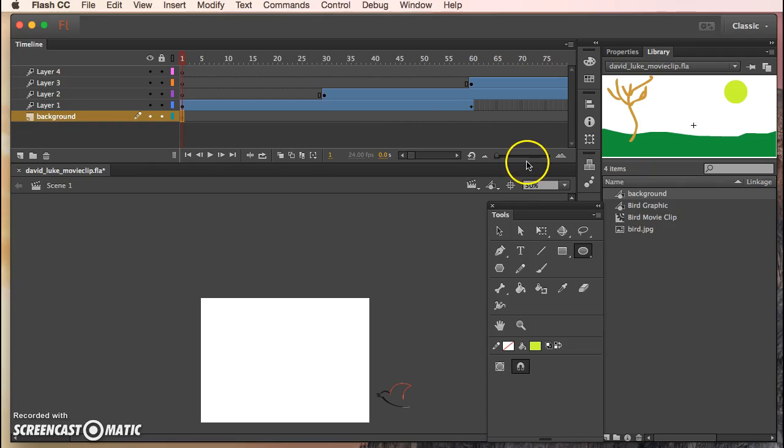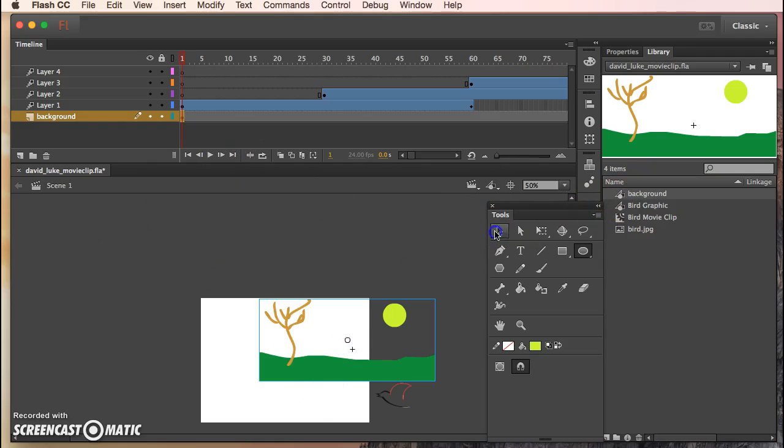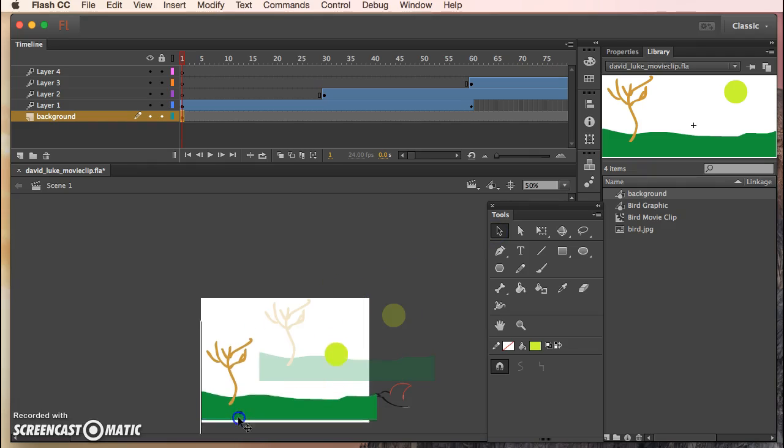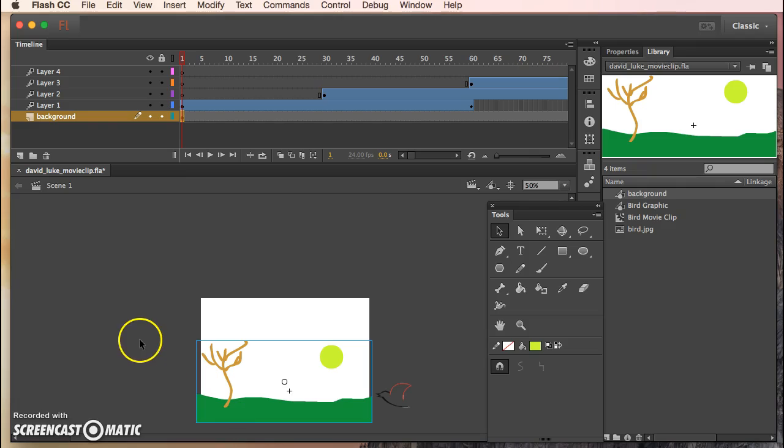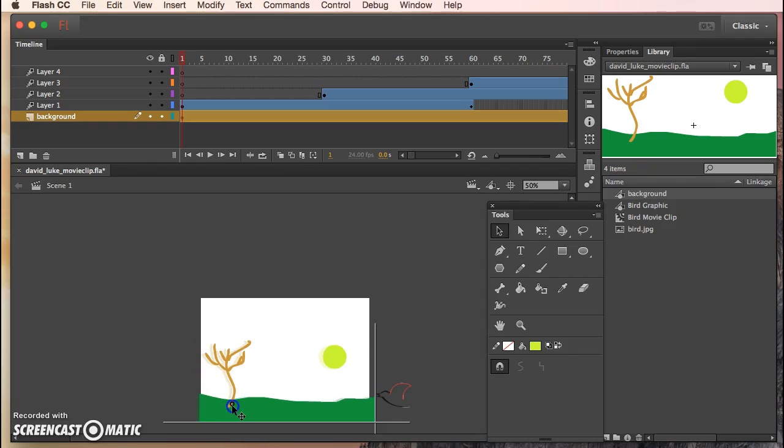So it says take the graphic from library called background and drop it down onto the stage. So I'm on that first frame. I'm going to take it and drop it down on there. It says position and potentially size. I don't have to size, but it says position the graphic. So I have that graphic positioned towards the bottom.